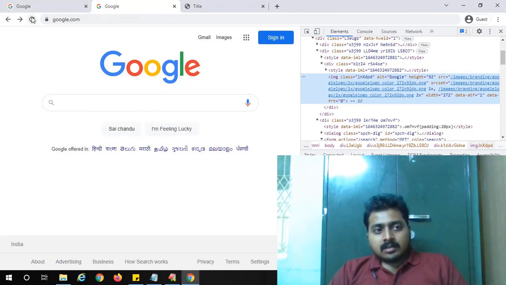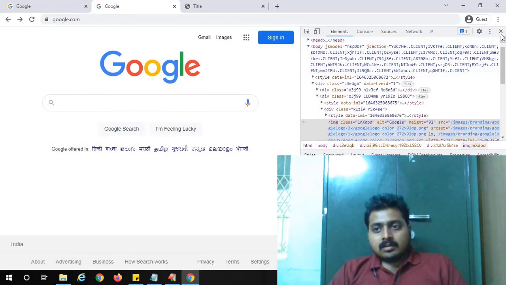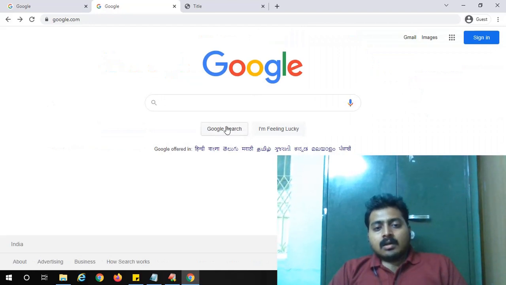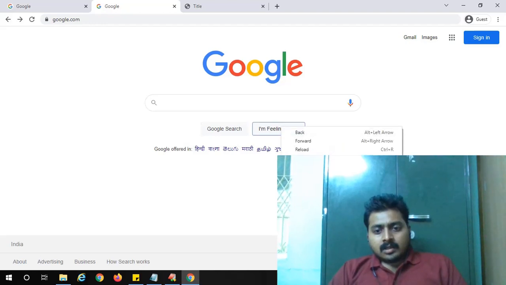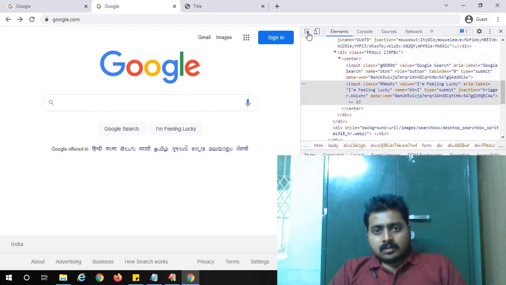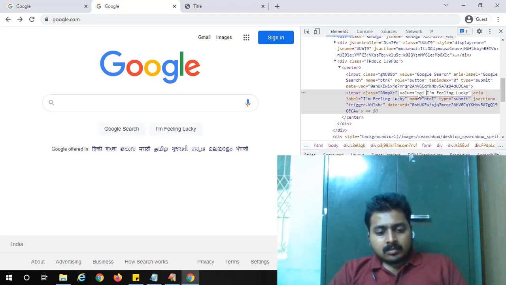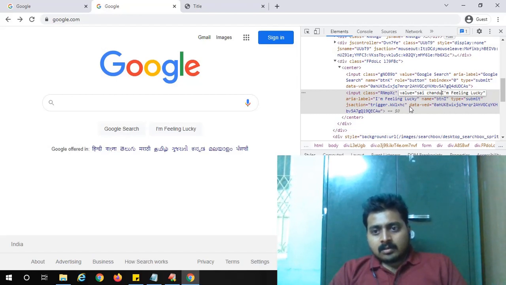If I reload this page, again the same name will be coming because that is static. If you reload it, instead of that name it came Google. Previously it was Sai Chandu. So I can apply here also, inspect it. Click on this arrow button, click on here, I'm feeling lucky. Instead of feeling lucky, here you write Sai Chandu. My name I'm writing. Click on enter.